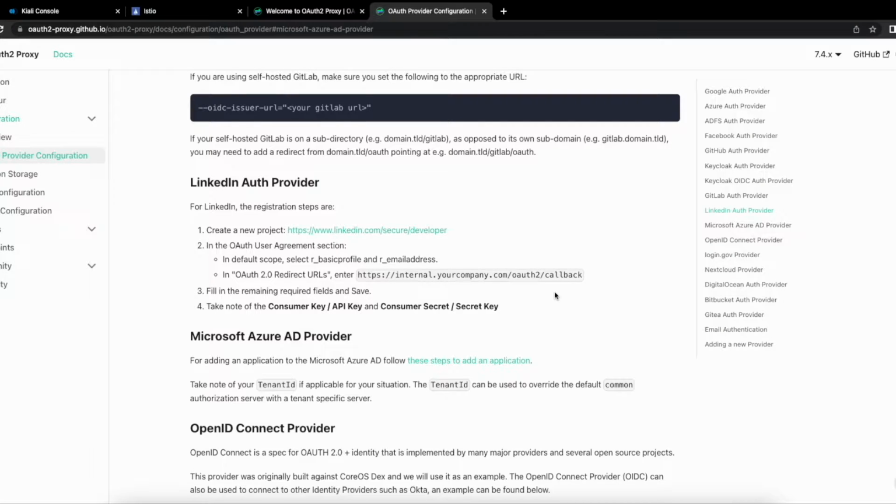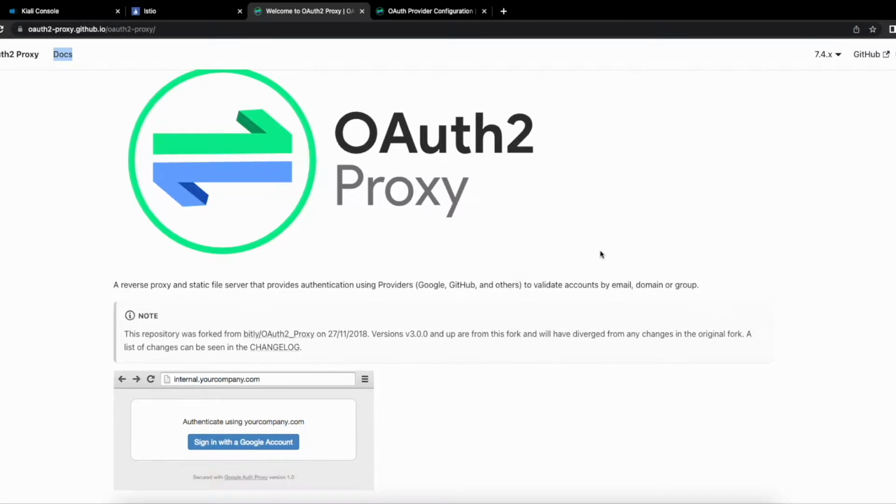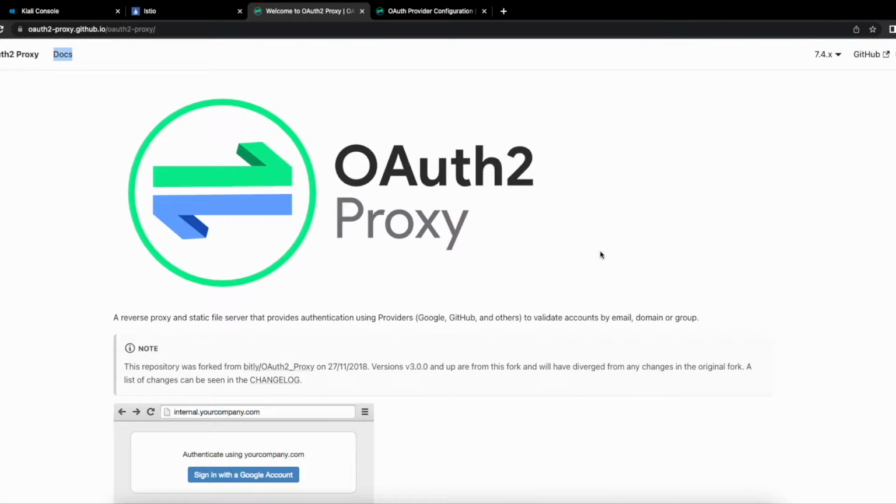Today we will do the integration of OAuth2 Proxy with Istio. What is OAuth2 Proxy? OAuth2 Proxy is a reverse proxy which helps to provide authentication with different IDP providers like Google, GitHub, Azure, and many more. And we will look at how we can integrate it with the Kubernetes cluster with Istio.